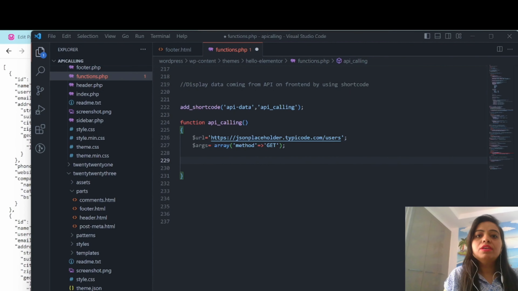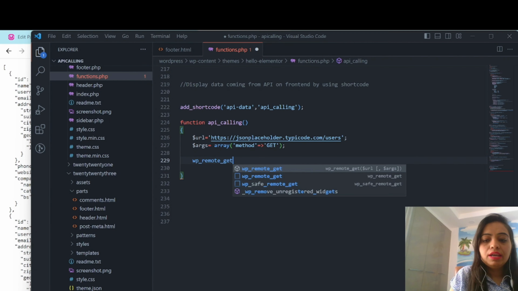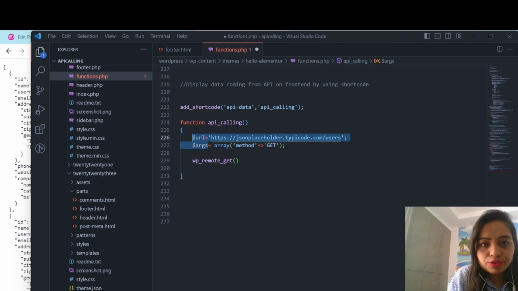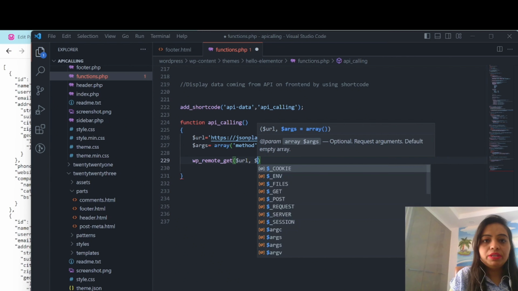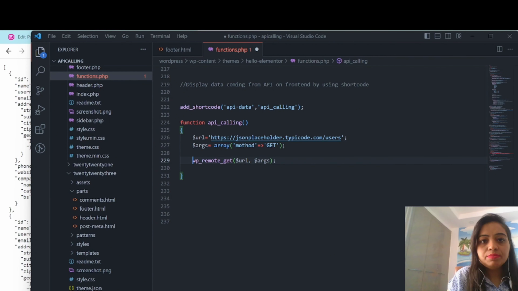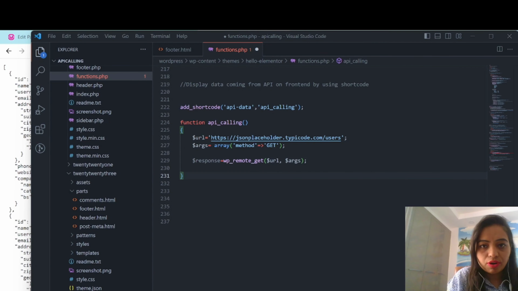For the HTTP request I will use the method wp_remote_get, and this method takes two things as parameters. First, it will take the URL of the API, and in the second we will pass the arguments, if any. This method will perform the HTTP request, and we will save the response in the variable response. After that we will check whether this response has any error or not.